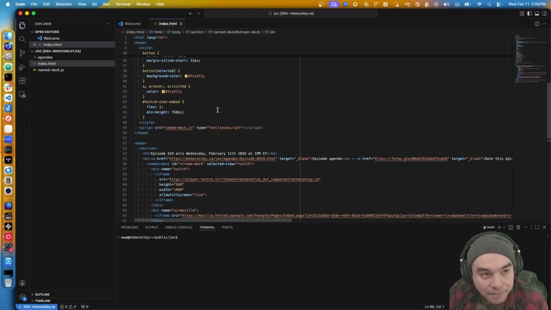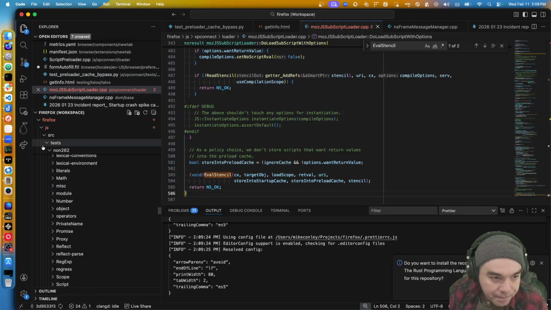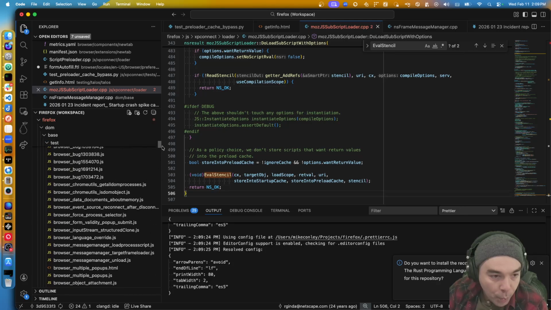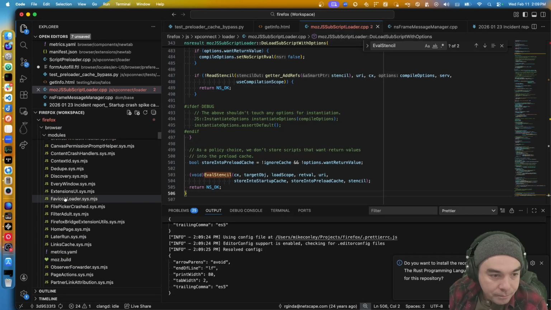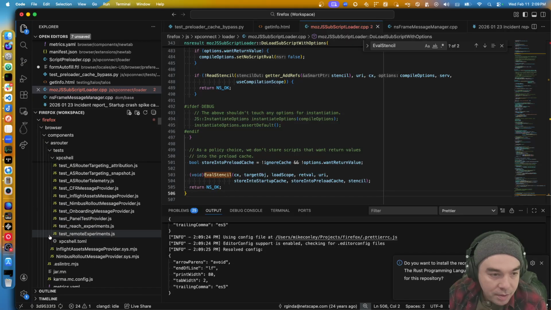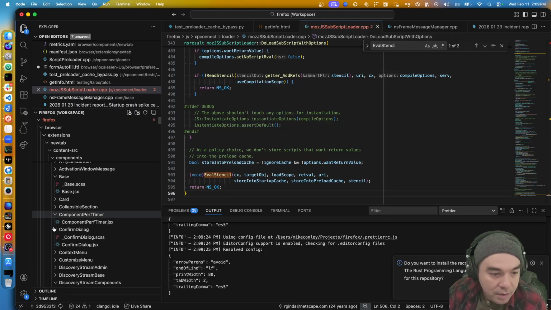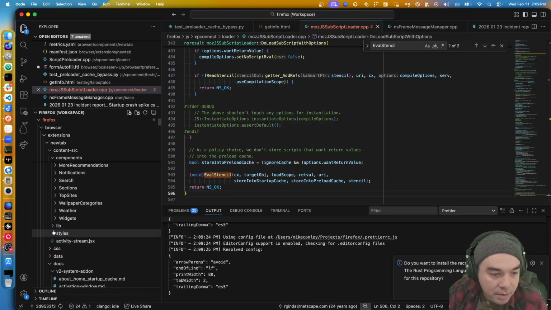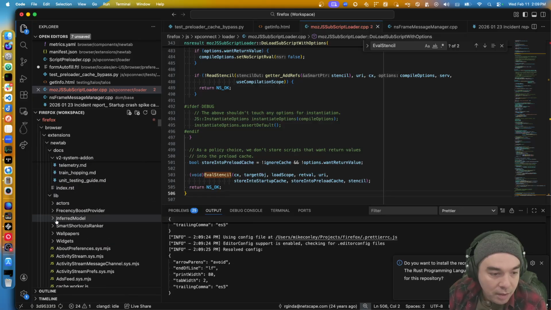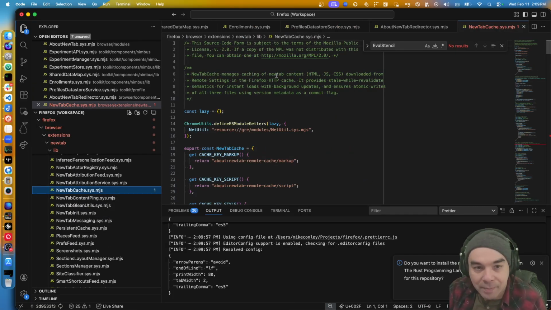But let's take a look at some source code. So what I have is inside of, where am I? Browser. I think I'm in the wrong module. I don't want to be in components. I want to be in extensions. New tab. Lib. Nope, that's the UI libraries. I want this lib. New tab, cache. New tab cache manages caching of new tab content. That's the HTML, JavaScript, and CSS downloaded from remote settings in the Firefox HTTP cache.